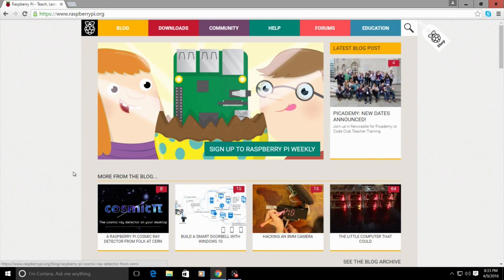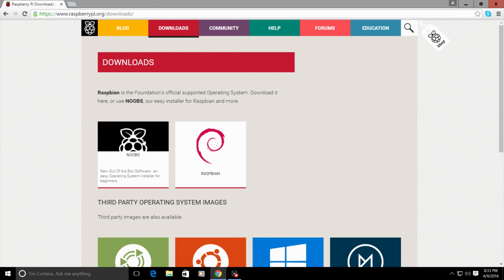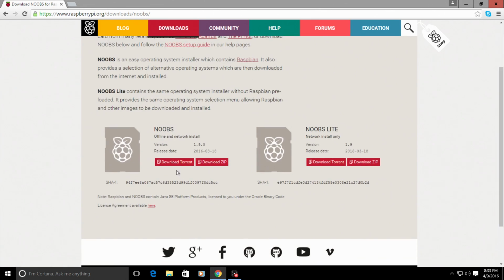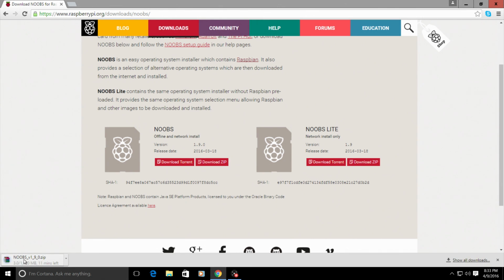We're going to open up a browser, and we're going to go to raspberrypi.org. We're going to navigate to Downloads, Noobs, and we're going to download the Noobs folder here. Now this comes as a zipped archive, so you'll need to unzip it after it's done downloading. That's why I mentioned you're going to need extraction software like 7-Zip or WinRAR. You can download the torrent if you're used to downloading torrents, or you can download the zip file. Just click on it and it will start downloading here. Now download time will depend on your connection speed.